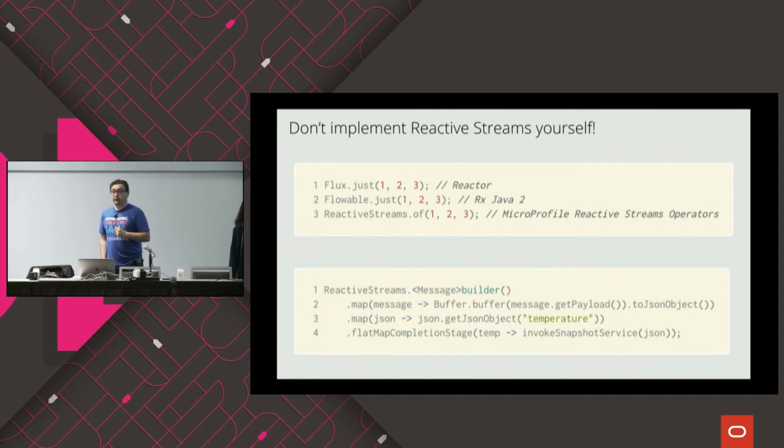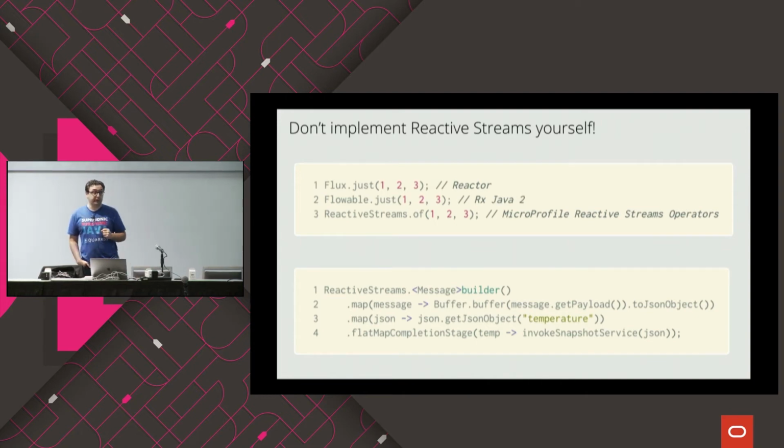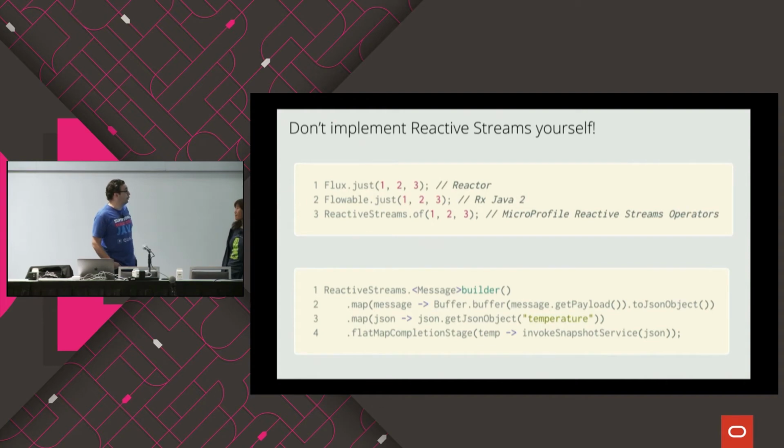And fortunately, there are many libraries today that implement that for you, such as Project Reactor from Pivotal, where you have two types, Flux and Mono, that implement publisher. You have RxJava 2 that has one type implementing publisher, which is Flowable, which is the equivalent of Flux, more or less. And we also have MicroProfile Reactive Streams Operators that provide a smaller set of operators, but you can create things like this.